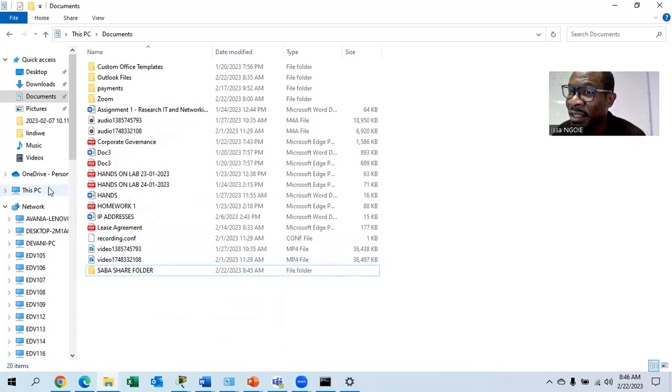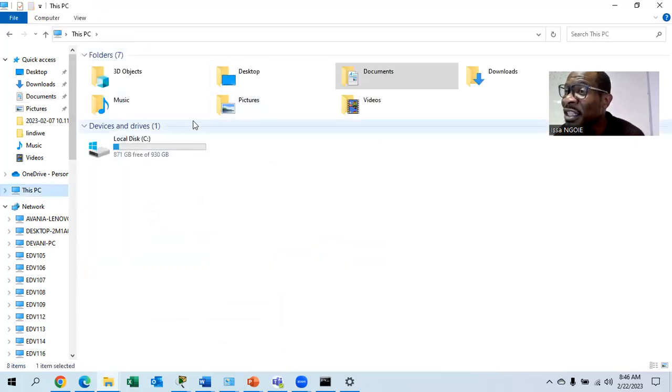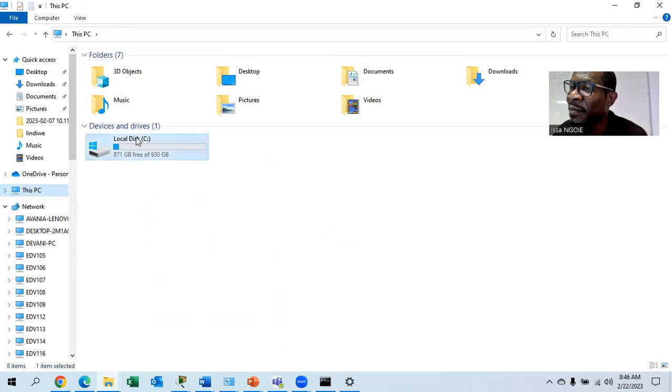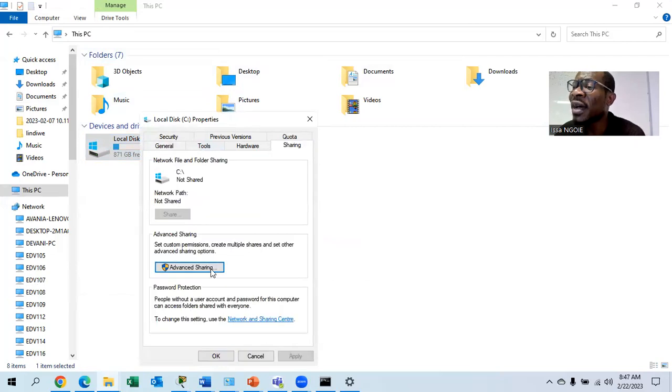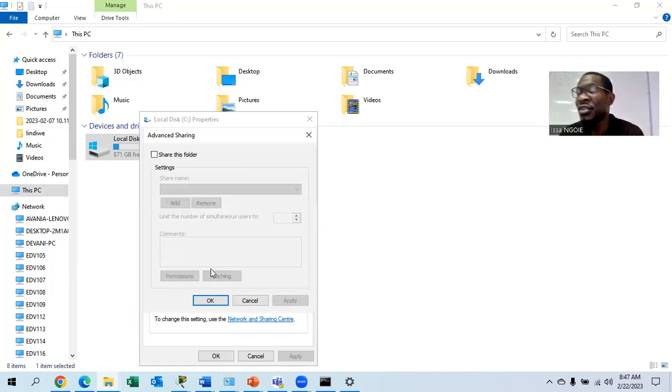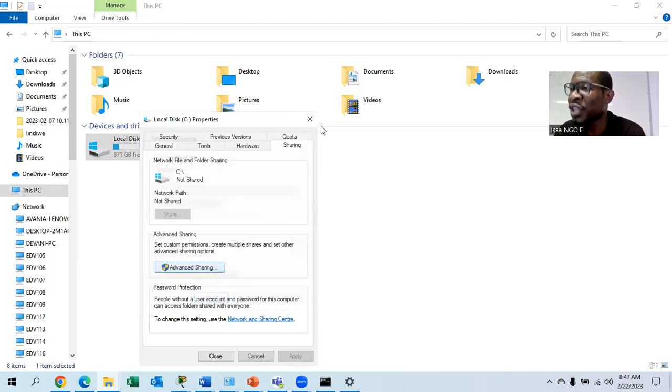Let me share something else. I can even share my C drive. So from your computer, you can see my computer, and when you double click, you're going to see my C drive. Just right click on C, click on properties, click on sharing, and click on advanced sharing. But most of the time it's not good practice to share your local disk. You can only create a folder and share it. So this is how to share.